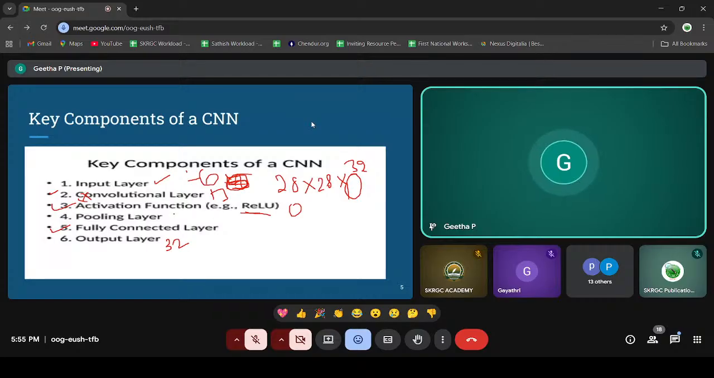And the next one is a pooling layer. The pooling layer is used to reduce the size or dimension. It reduces the size of the feature map produced by the convolutional layer. And we can use not only min pooling but also max pooling. In max pooling, we take the maximum value in a small region. In min pooling, we take the minimum value in a small region.